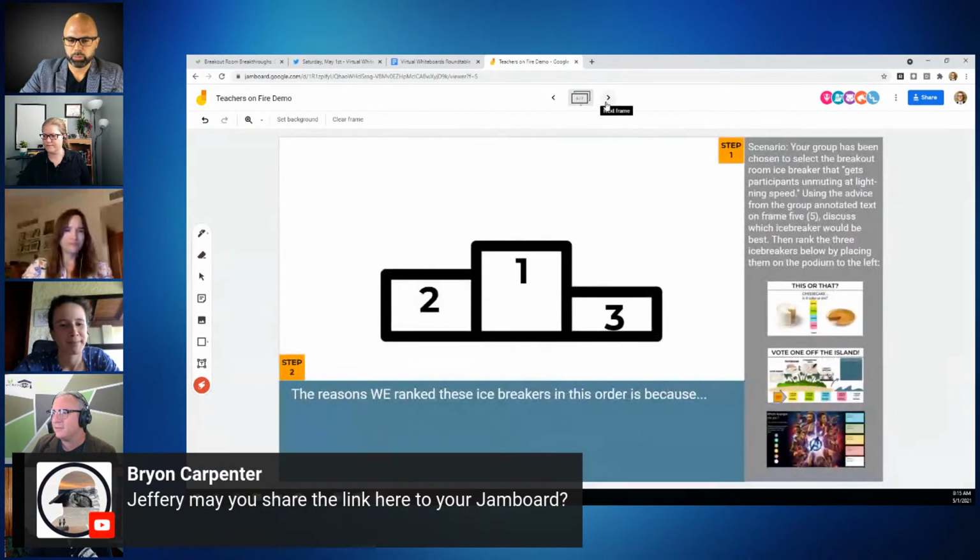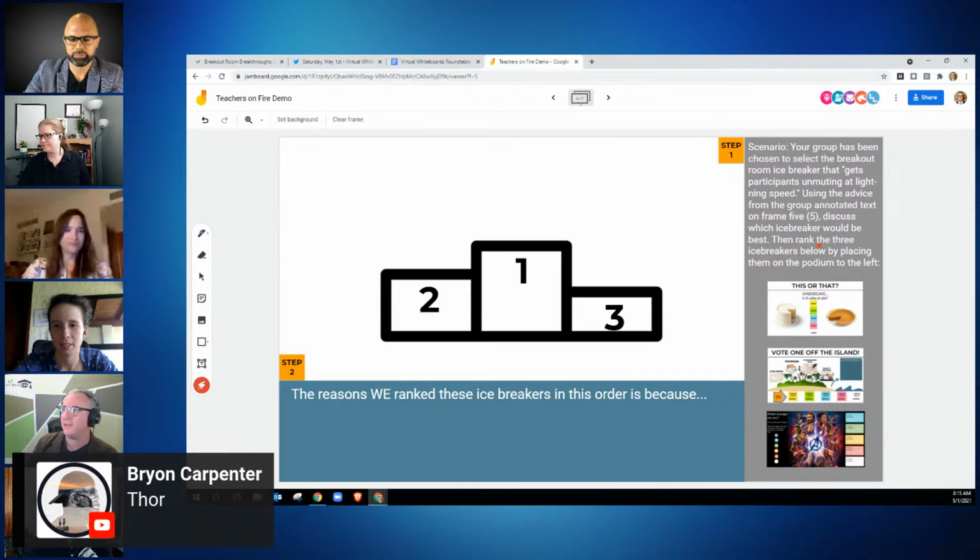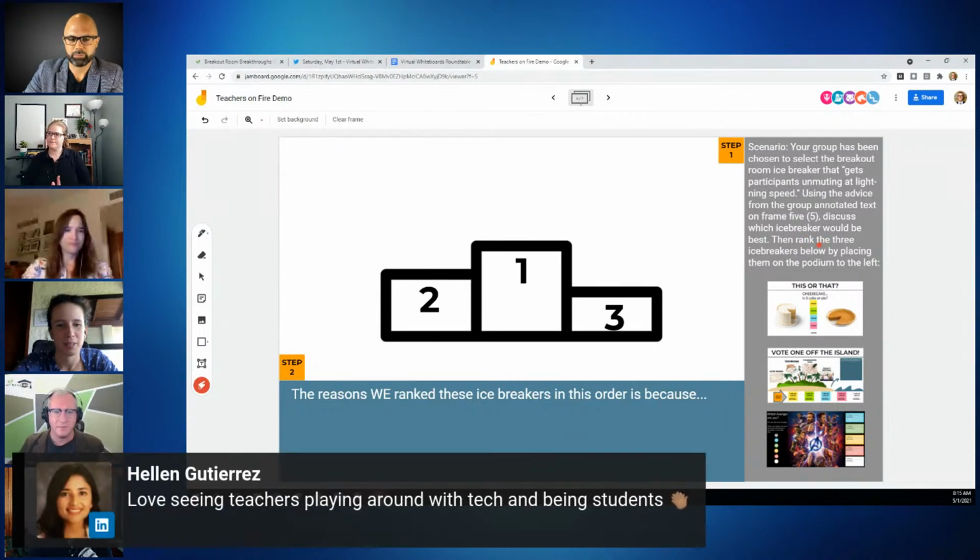Then finally, it would just be on the last one. The scenario is your group has been chosen to select the breakout room icebreaker that gets participants unmuting at lightning speed. Use the advice from the group, annotated text frame 5. So you can just see and select which one's your number one. This would be another group sharing activity.